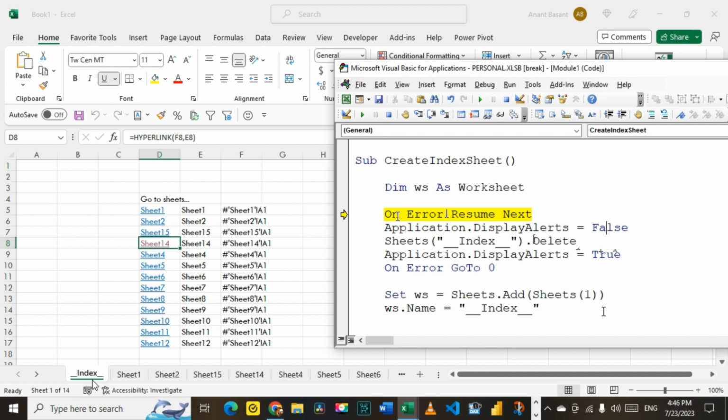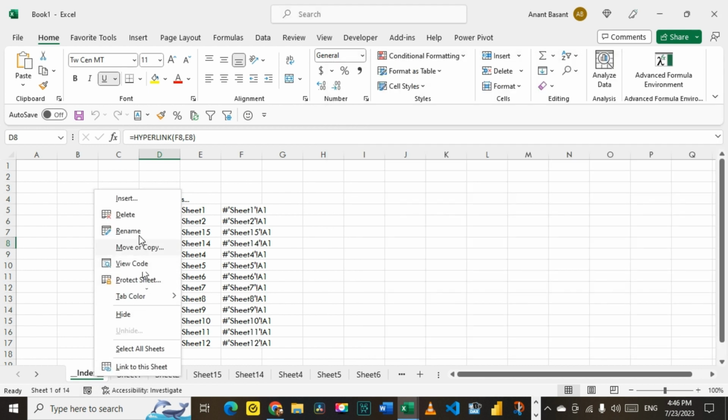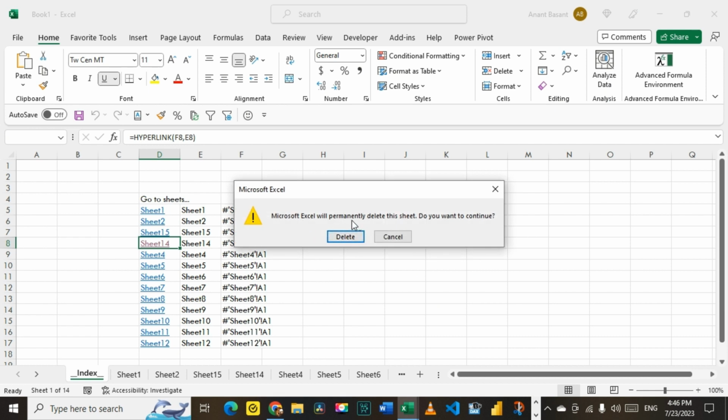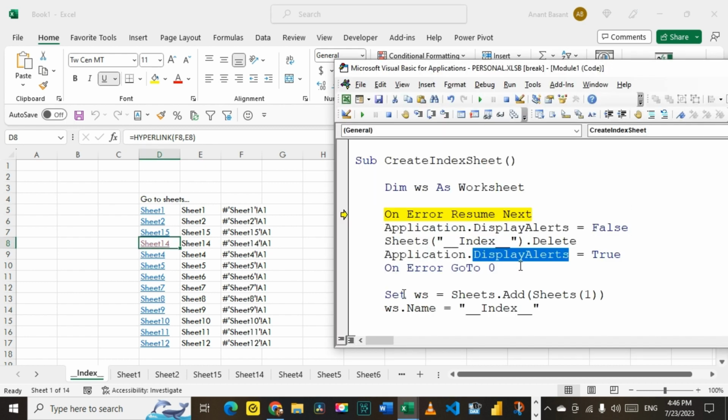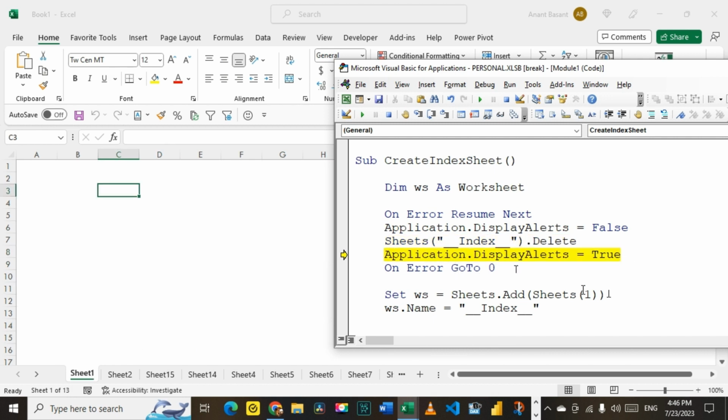Application.DisplayAlerts = False. I'm writing this line here, and then I'm writing this line here, making the DisplayAlerts property True again. Why I'm doing that? If you must have seen, if you delete any sheet from Excel, it warns you before deleting. I don't want that warning to appear because I just want to delete the sheet. So I don't want that alert to appear, and that is why I'm writing DisplayAlerts = False. It will delete the index sheet. So there is no index sheet now.